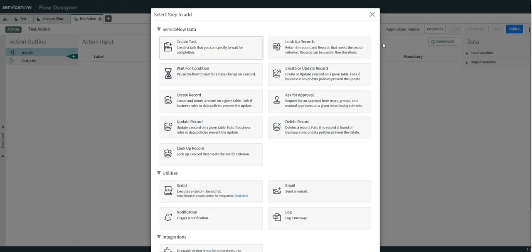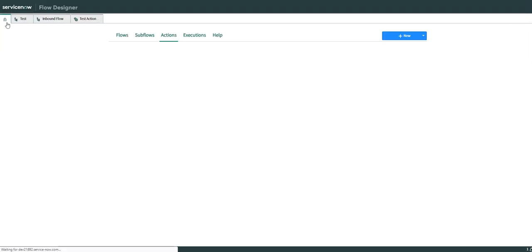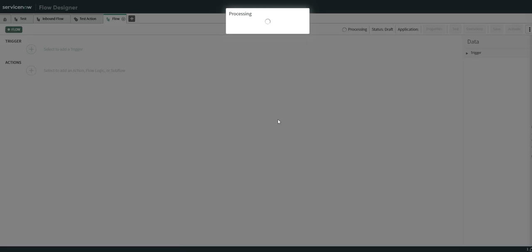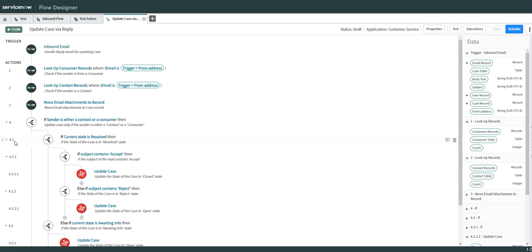And if you go to Orlando, now I will go back to the Orlando version and let me see if I have some flows. Yeah, update case via reply. Here you can see this is 4.1. Under the first step is 4.1, whereas in Paris it is 5, then this should be 6, 7, 8, 9, 10. So it is a sequential numbering process now. It's not 4.1, 4.2 or something like that.